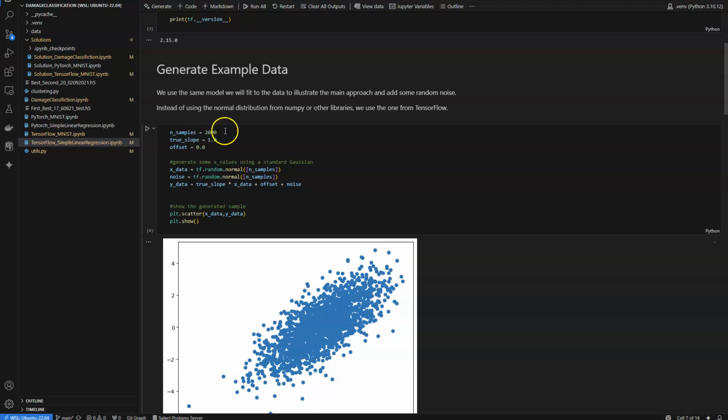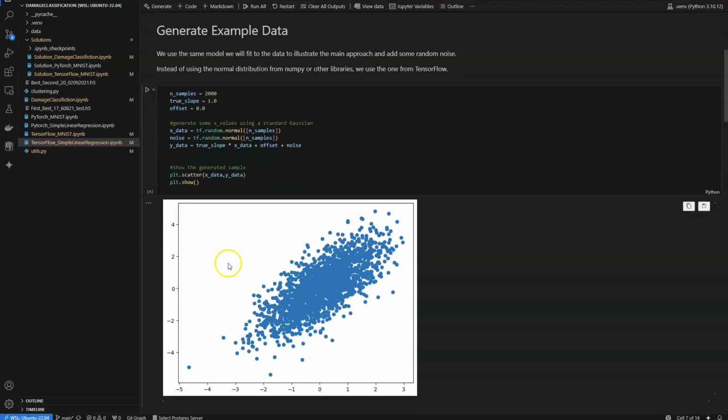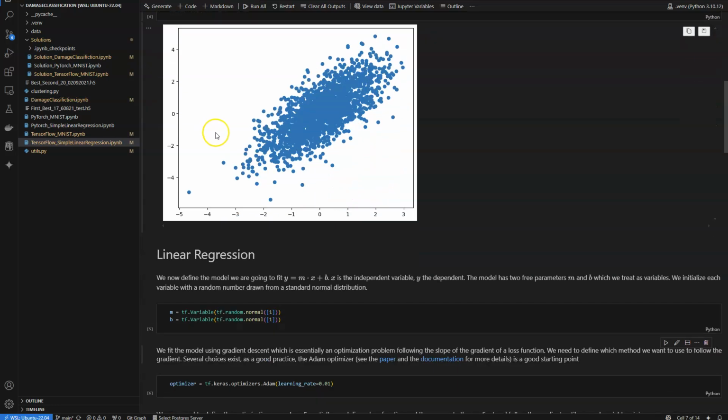So we just create 2000 data points along a straight line, and to make this a bit more complex, we add some noise to this. You can see that here, indeed, we do have a straight line, and this is scattered about because we've added some noise to the data. So the y values are the true slope with the x data and some offset and some noise. Now, in this example we've used an offset of 0, right? But we could make this a bit more general.